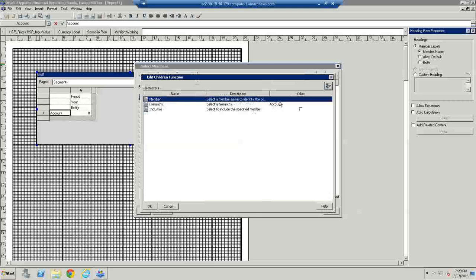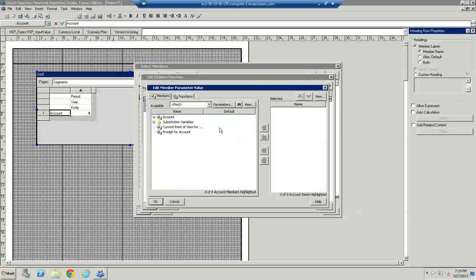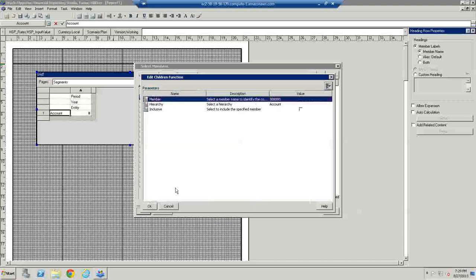Immediately, you'll be asked to add the parent. You can either type the member name or alias of the parent in the search bar. This particular search bar is not case sensitive. Or you can also search for it using the lookup button, which can be found to the right-hand side. Selecting the lookup button will bring up the Edit Member Parameter Value screen. Here, you can drill into the account hierarchy to find the parent you are looking for. In our case, we will be selecting net income, and then click OK.